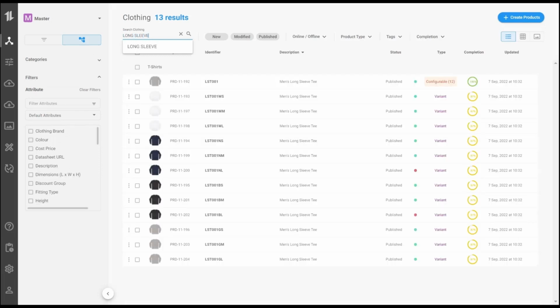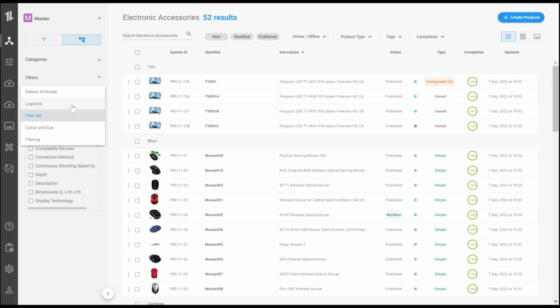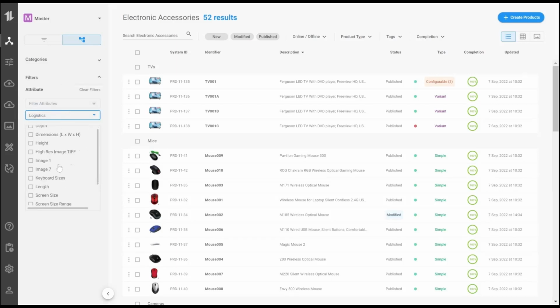filter based on that. You can create sets of attributes which only show what I'd like to search. So you don't need to have the full list, you can just have the things you prefer. So if you just go on logistics, for example, it's got this limited number of relevant attributes.